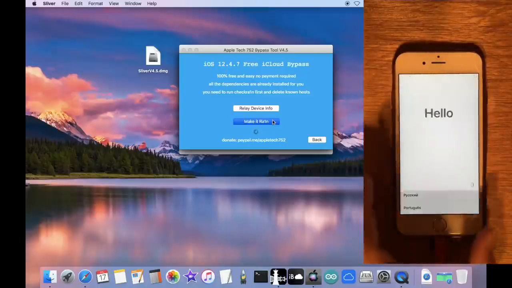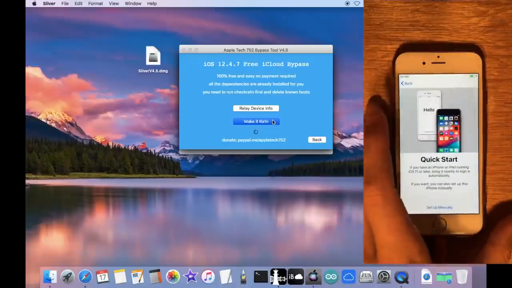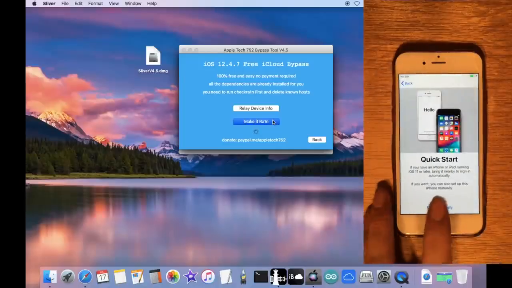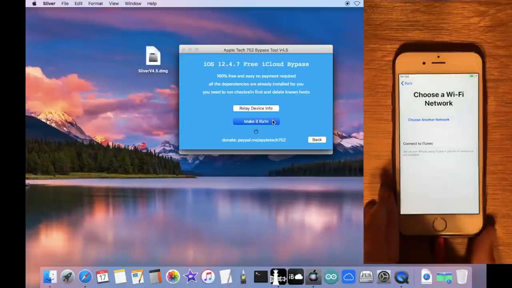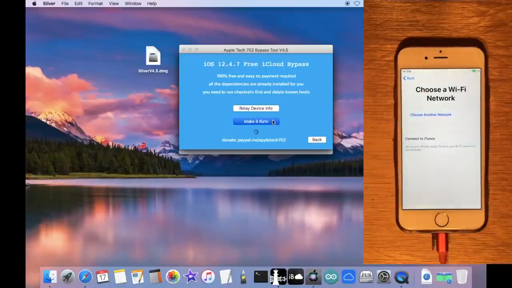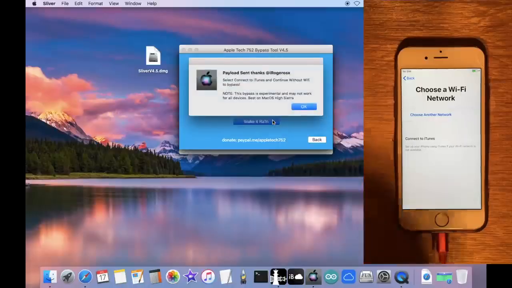I'm going to go ahead and open up the device right now and show you that we are unable to pass the Wi-Fi settings page. And in just a moment here, I'll show you the trick that we're going to use to actually bypass this. As you can see, it says the payload has been sent.